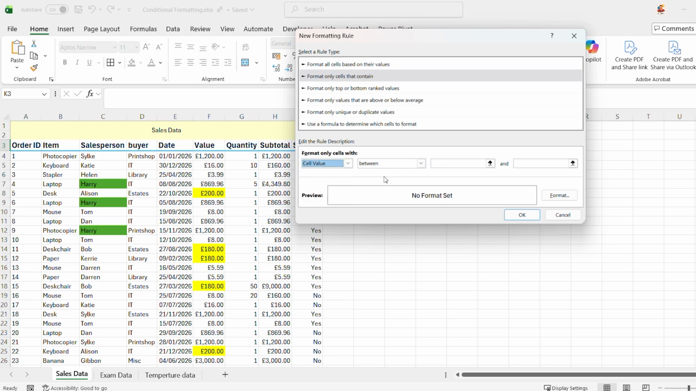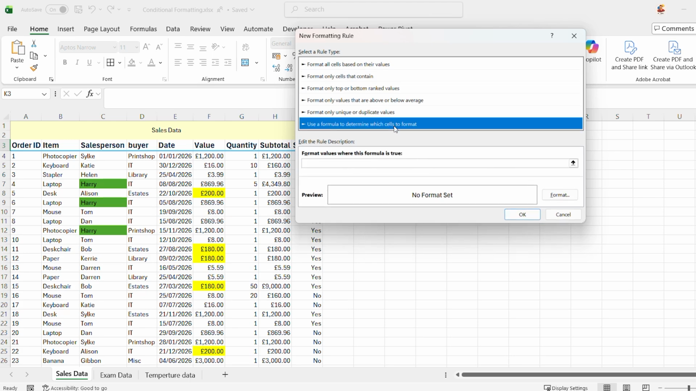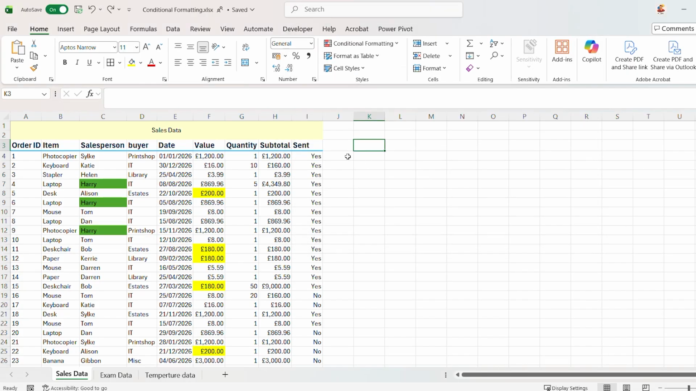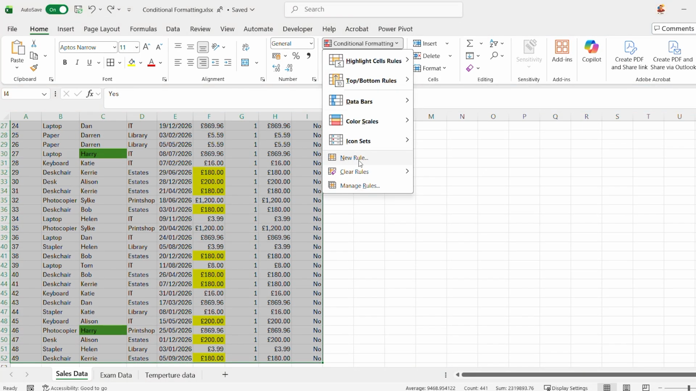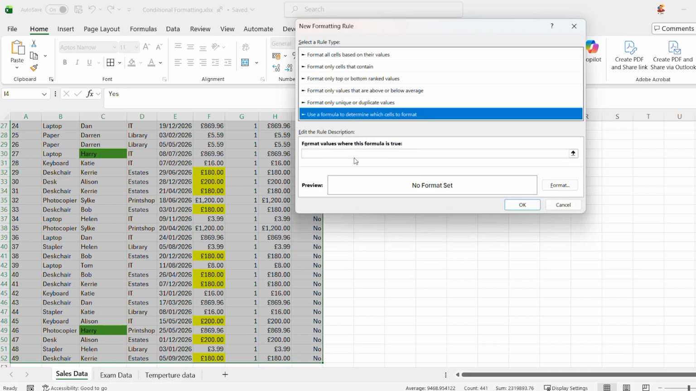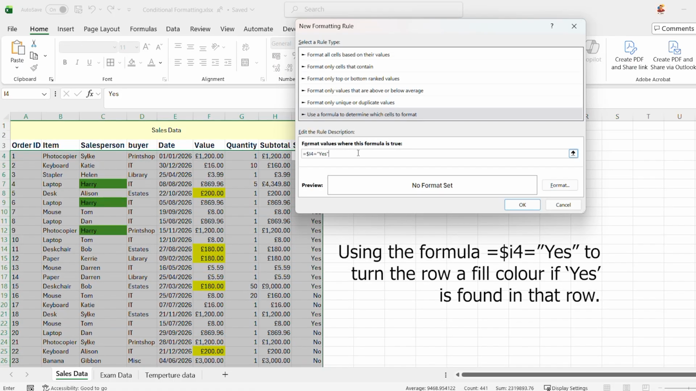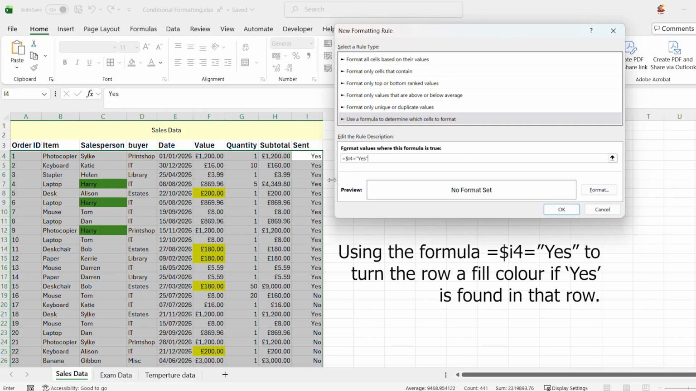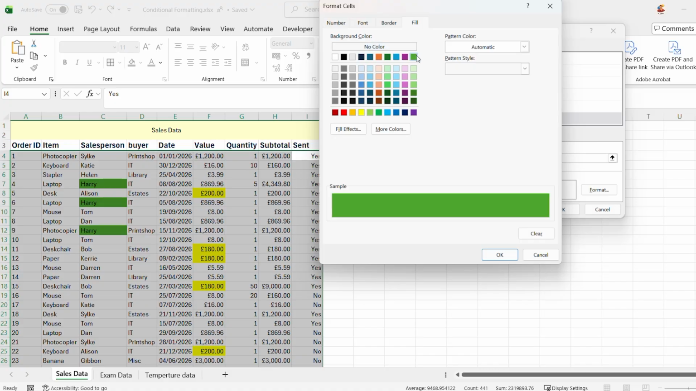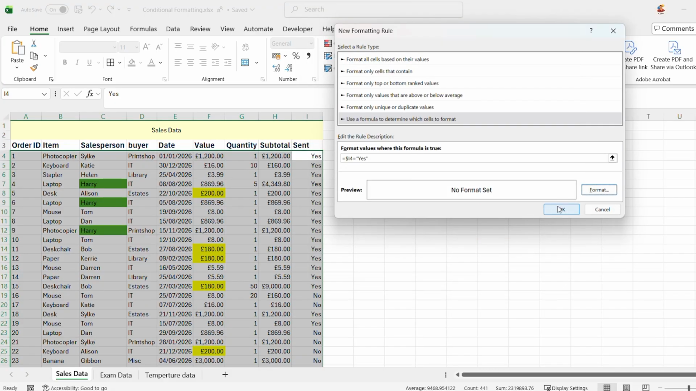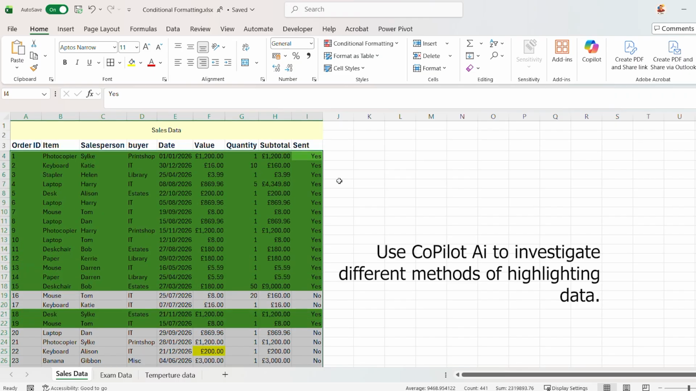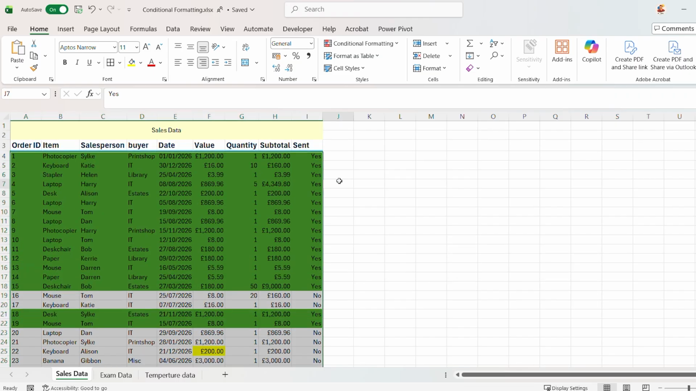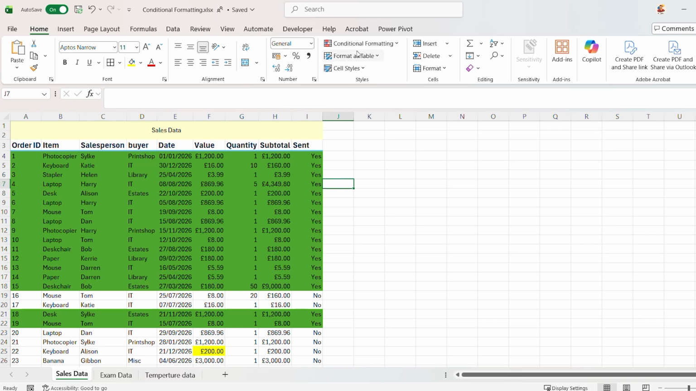And finally, you have the User Formula to determine which cells to format option, the most powerful one of all, where you can create your own rule by writing a formula that returns true or false. This gives you complete control and lets your formatting respond to almost any logic you can express in Excel. It's ideal for linking conditions across different columns, building more advanced checks, or creating rules that simply aren't possible with the built-in presets.